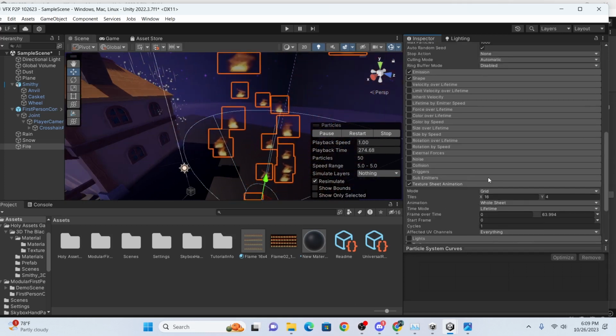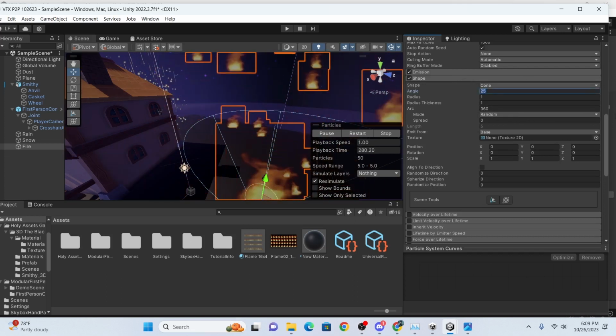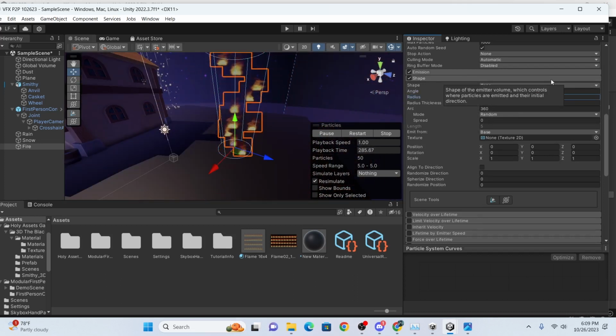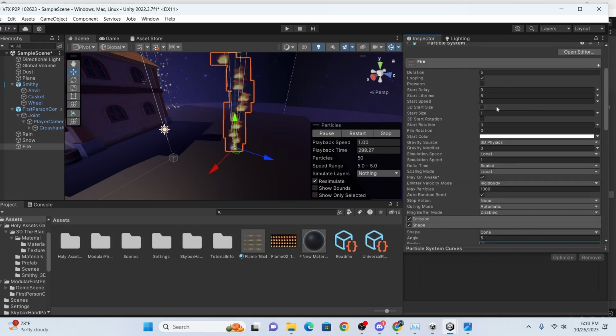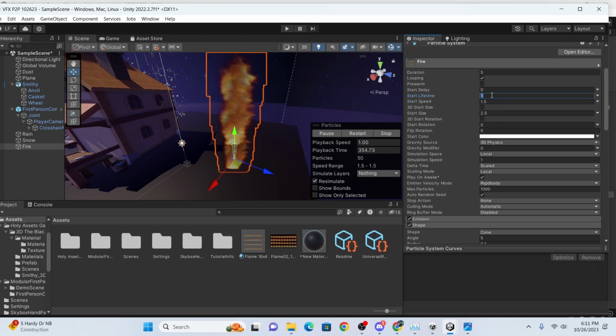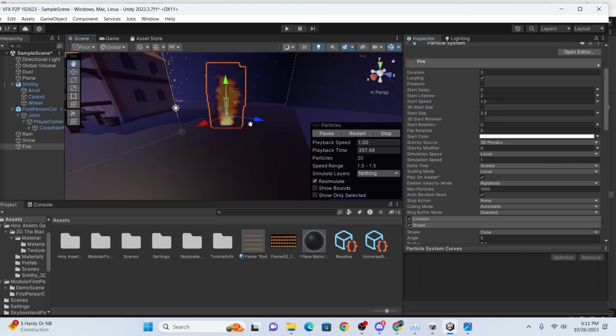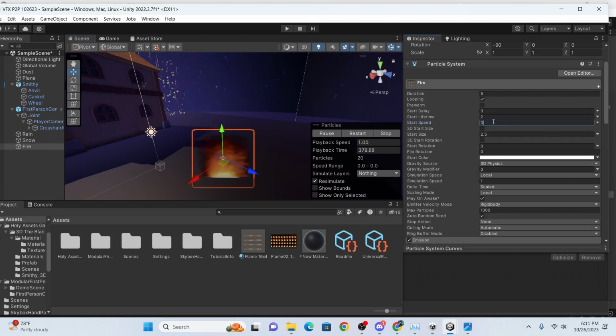It still doesn't look like fire, so we have to change a lot of things in the shape category. So we'll go into the shape and maybe change our angle of the cone to 5. Change the radius to 0.1. If we go back into our regular particle system, we can put the start size to something like 2.5, make it larger. And the start speed, we will lower it because it's really fast. And then I want to change the start lifetime as well to something lower because it's really high. Actually, might even want to make it lower speed.